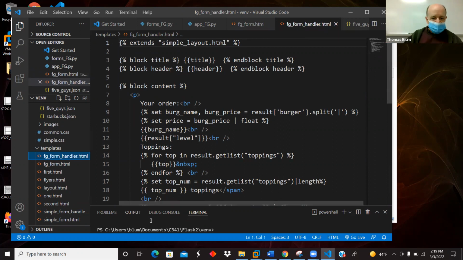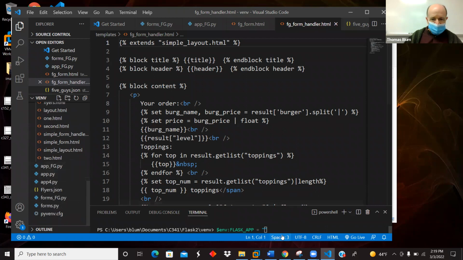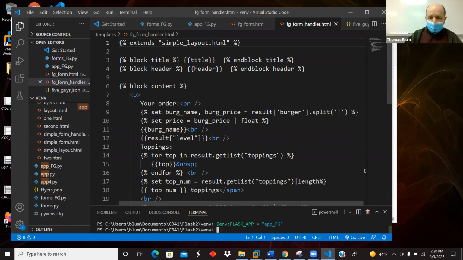Okay, so let's run the sucker. Not lab 8, that was somebody else's lab. What am I looking up? It's app FG, that's what I'm running. Oops. app_fg, Flask run.